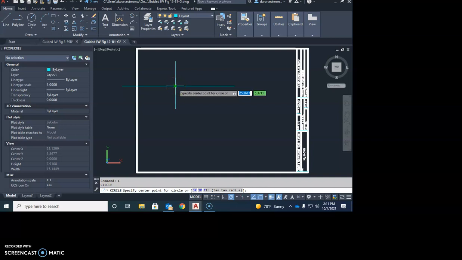So, now what we're going to do is draw that first circle there, because we always start with the circular parts. We're going to make that first one a diameter of 1.75, and the next we're going to make a diameter of 1.25. So there are your two circles there in the top view.